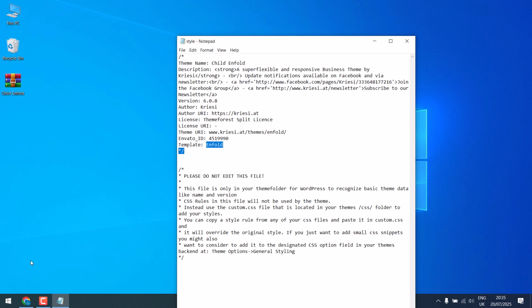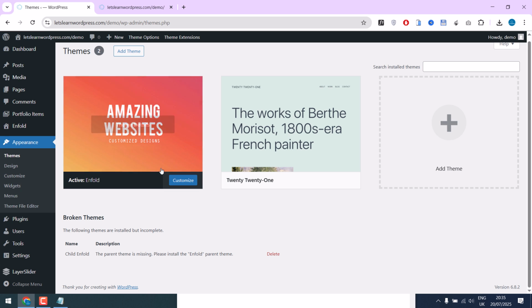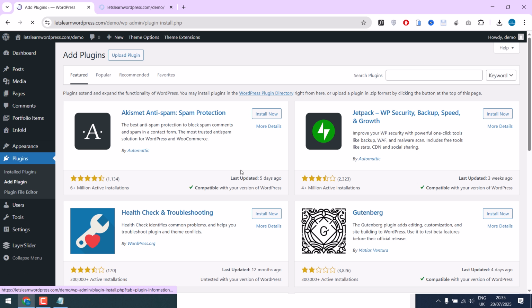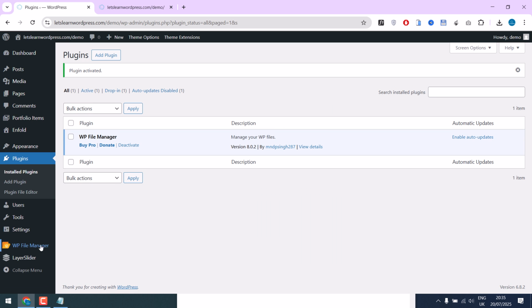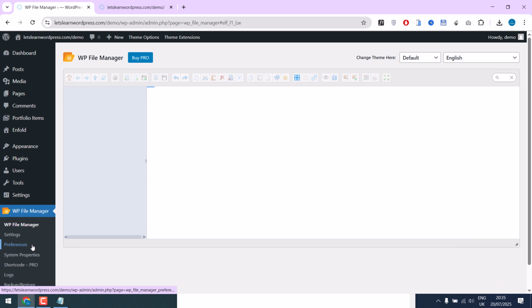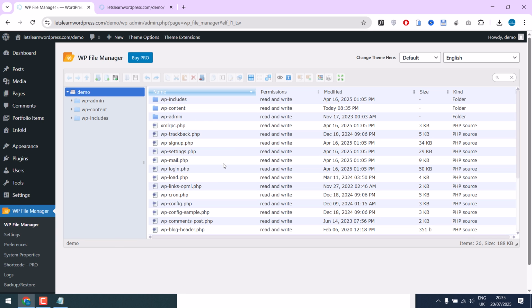Now, to fix this, we need to find the exact folder name of this theme. For that, I will install a plugin. Basically, we need to access the root files. Search for File Manager. You can directly use the cPanel or FTP. Anyway, install it and activate the plugin. So, click on File Manager. So this gives access to all the root files. Again, you do not have to install this plugin, you can simply use FTP or cPanel.